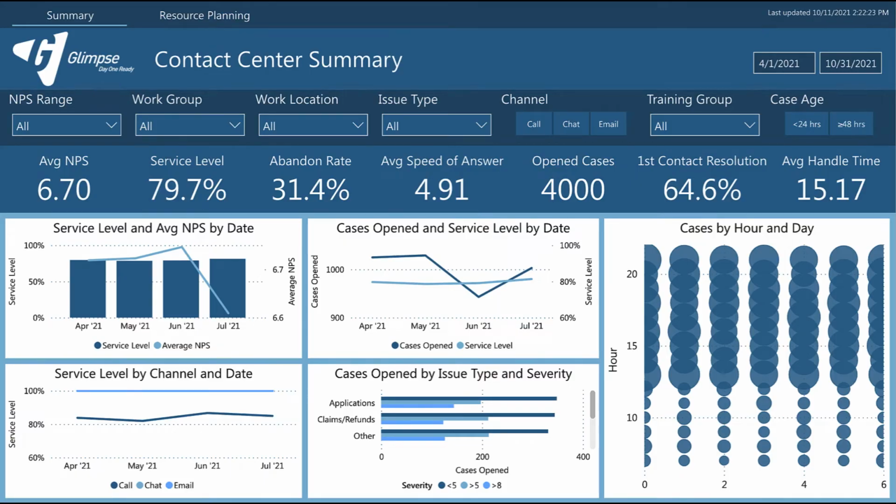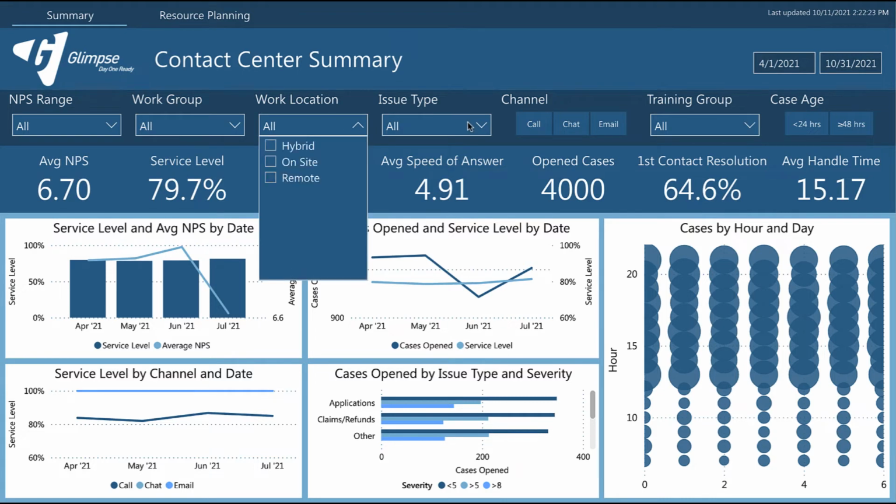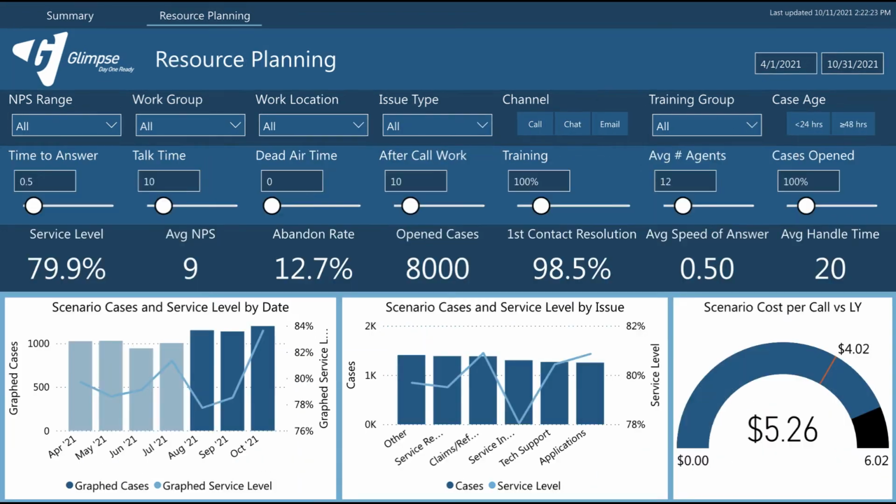The Summary tab on the Logistics Provider dashboard shows familiar contact center performance measures, but with extraordinarily powerful tools to isolate answers quickly. Carefully selected controls isolate answers by NPS range, work group, work location, issue type, channel, training group, and case age. Performance ratios from real-time and historical data on the Summary tab carry over to the Resource Planning tab, where powerful forecasting tools help find better outcomes.